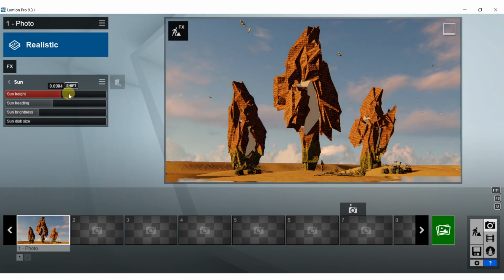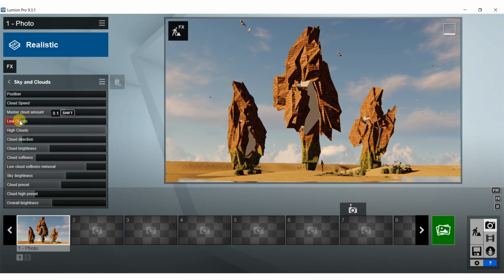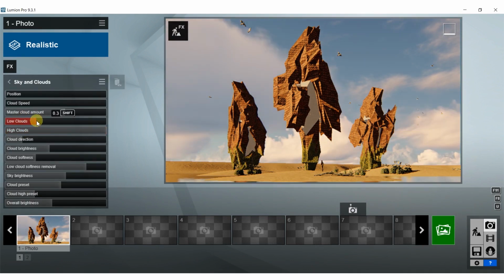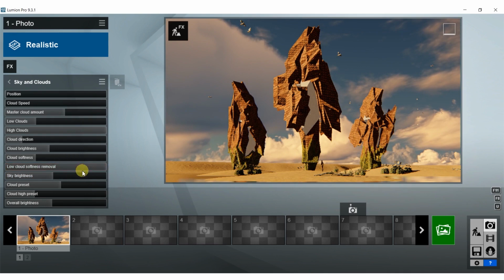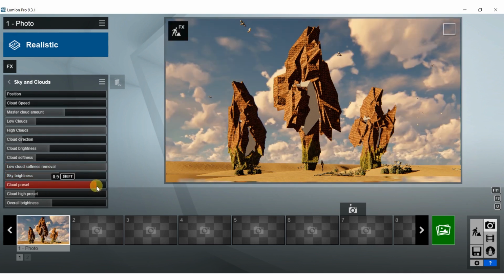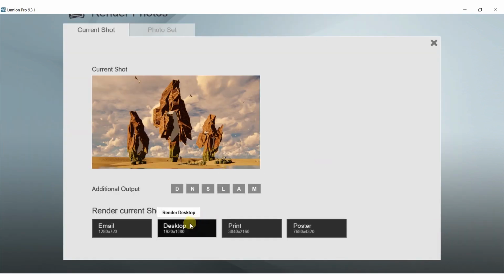Okay, bring that up just a hair. And then the clouds, let's make it a little bit more moody, I suppose. Bring in some low clouds, make it dramatic. Sky brightness, make it pretty bright. Let's make it low, so it really contrasts everything. That looks really dramatic. That's great. That looks cool. Okay, let's render that out.